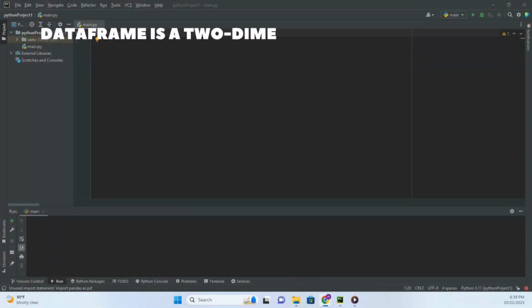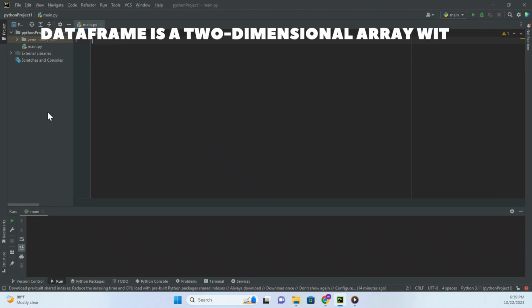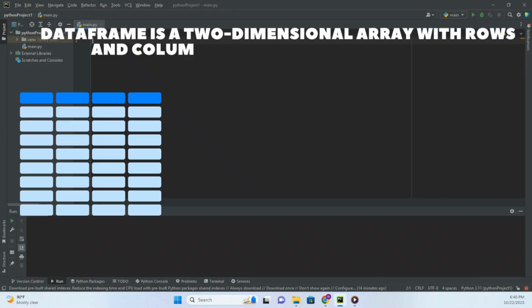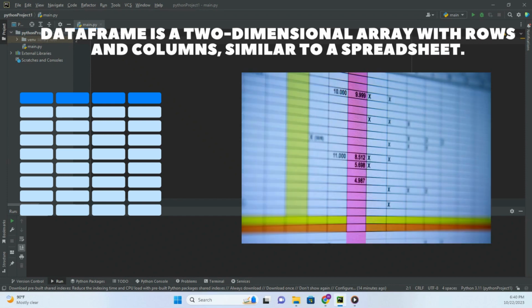What is a dataframe? A dataframe is a two-dimensional table-like data structure where each column can have different data types. It is similar to a spreadsheet or a SQL table, where we can store and manipulate data easily.